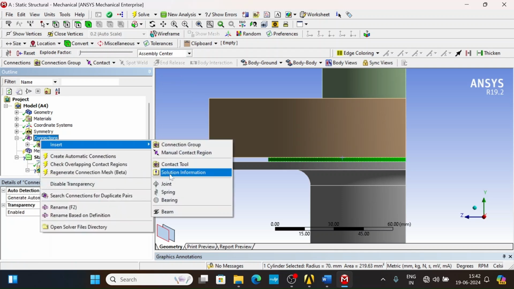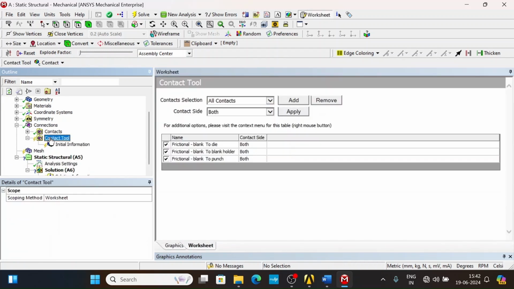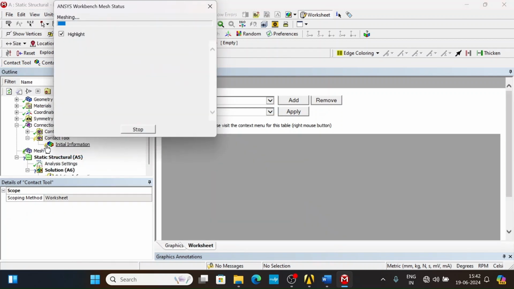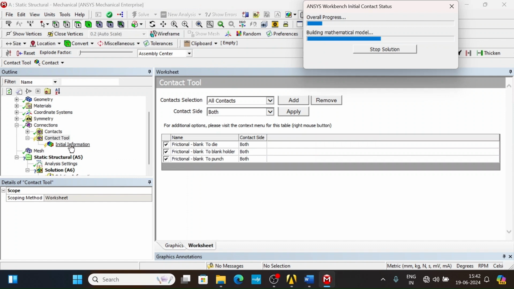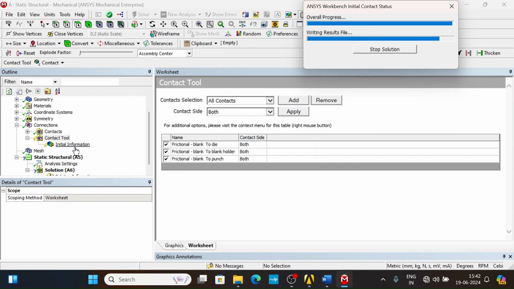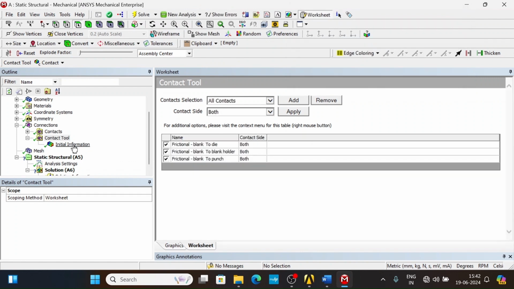Now let me just use the contact tool. So what is this contact tool? This contact tool will give us initial information about the contact. Instead of giving contacts and solving the problem and then coming to know that there is some error or problem with our contact that we have missed during the selection of contacts, this is a tool which will ensure that everything is correct with the contacts.